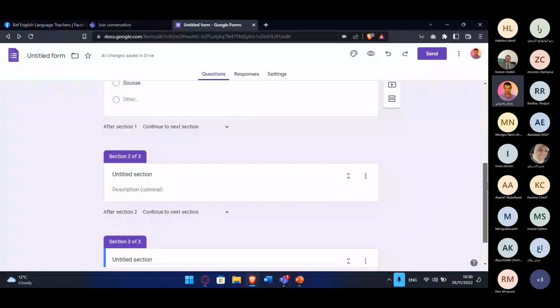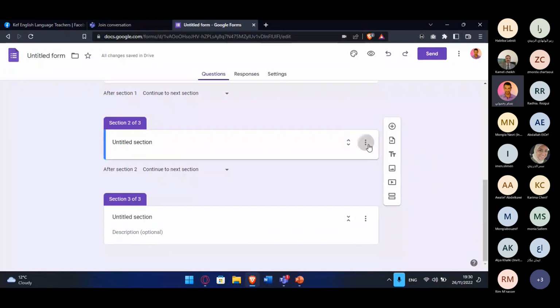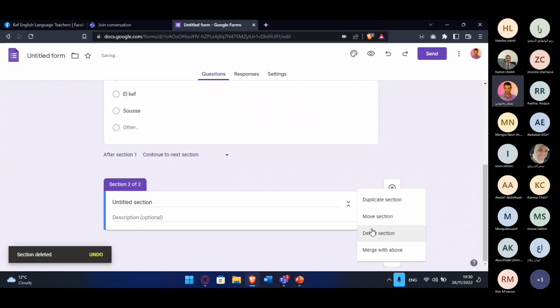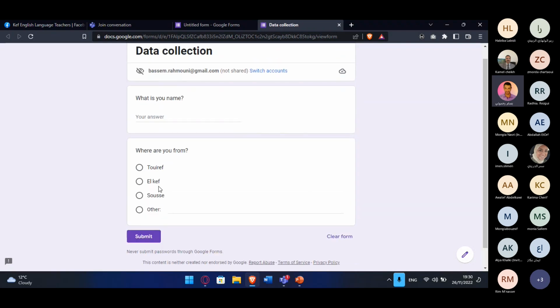Section 1, section 2, I'm going to remove it. Delete section, and I delete this one too. So if we go back now and have a look at the form, you'll find that it's only one page now. Back to one page.